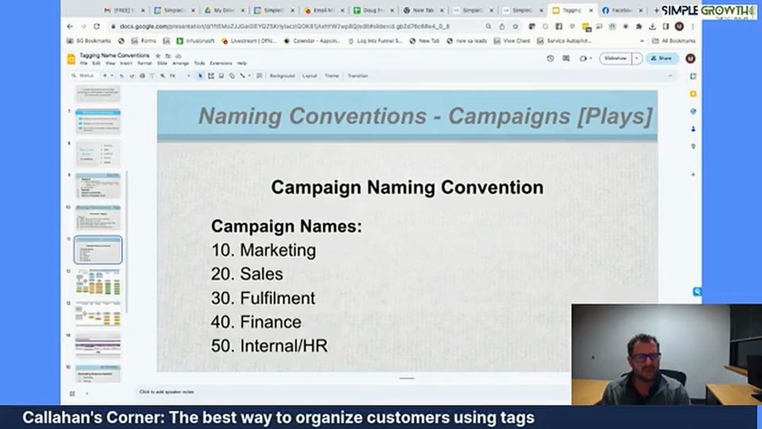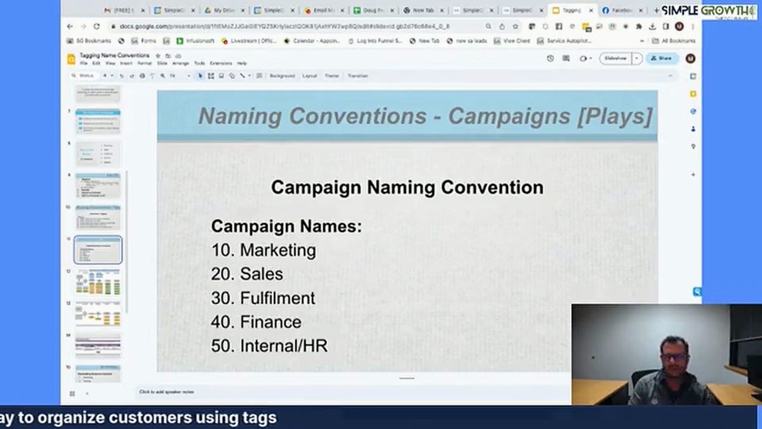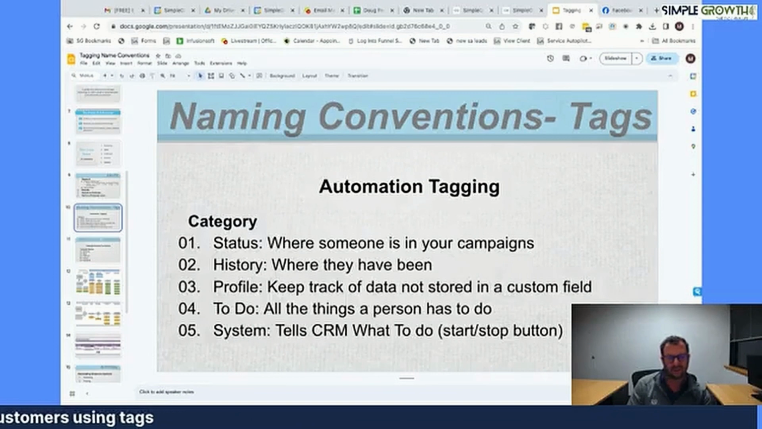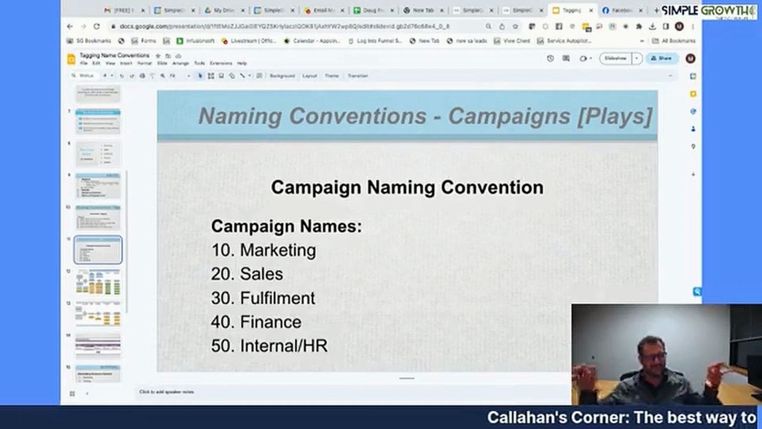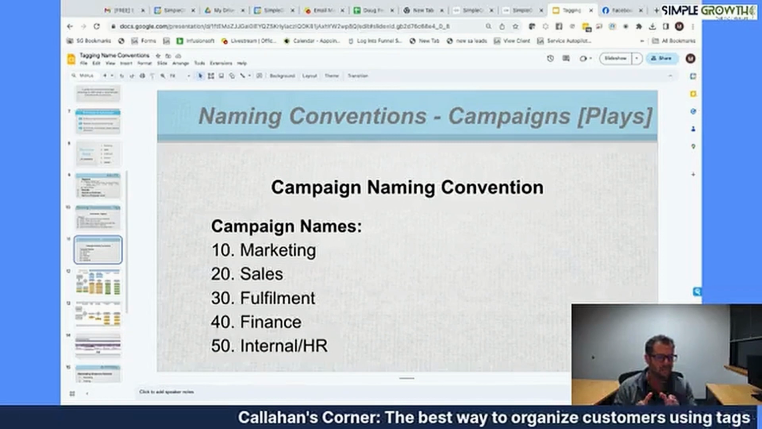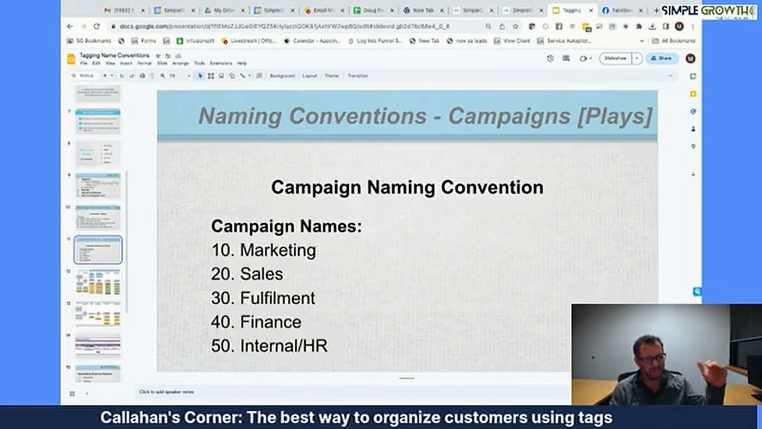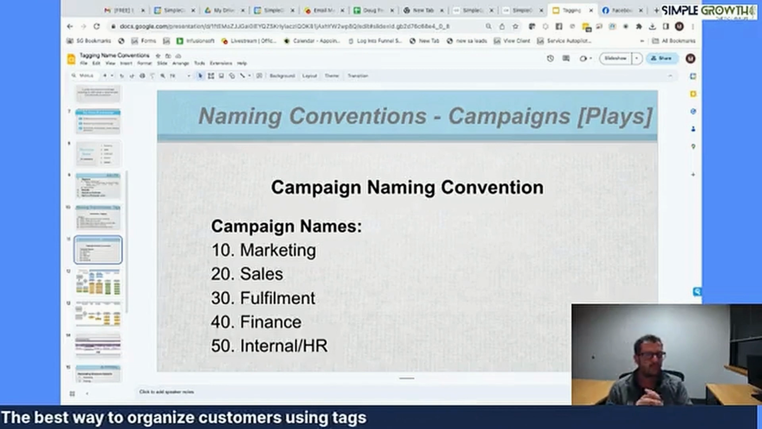And finally, if you're going into creating sequence automations, you'll notice a similarity: 00, 01, 02, 03, 04, 05. We now have 10, 20, 30, 40, 50. As we're building out sequence campaigns, we have naming conventions of 10, 20, 30, 40, 50 based on marketing campaigns, sales campaigns, fulfillment, finance, and internal/HR. So more videos to come on this as you're building out your automations.